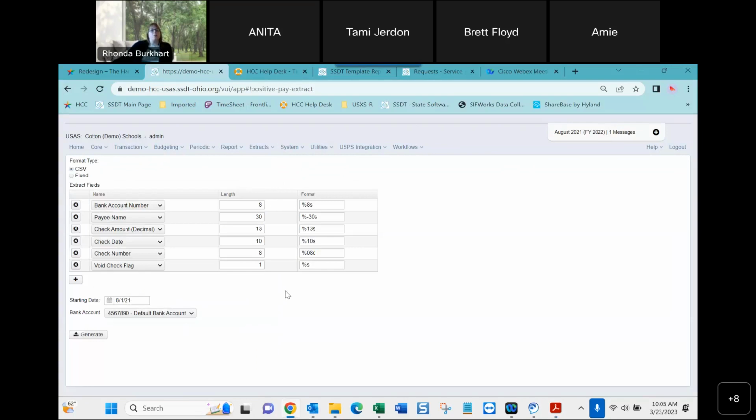One thing it doesn't allow is multiple accounts. It just allows you to set up one type of extract. As an example, I have a bank account number, and I've actually put in a bank account number in the core bank account screen. I've set that up with an actual number. I think I used something like 4567890. Then I've got the payee name, which you can pull out. I've got the check amount with a decimal. I've got a check date, a check number, and a void flag.